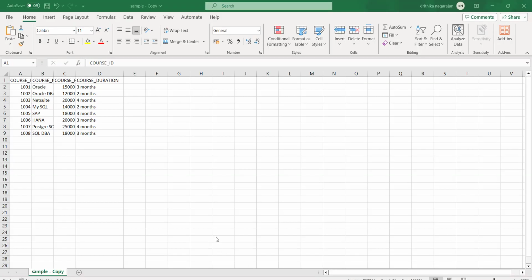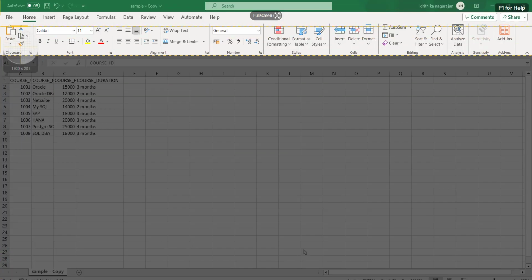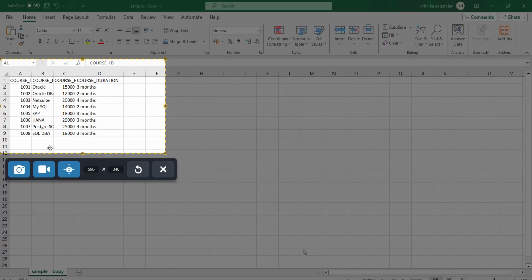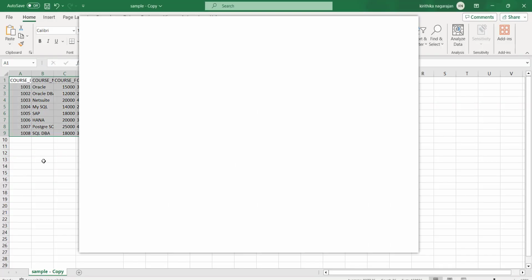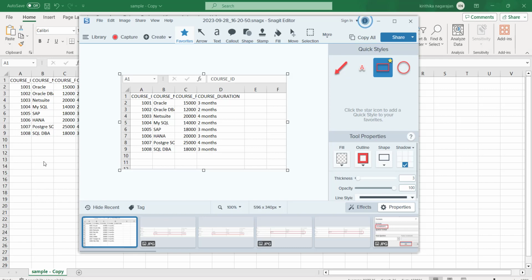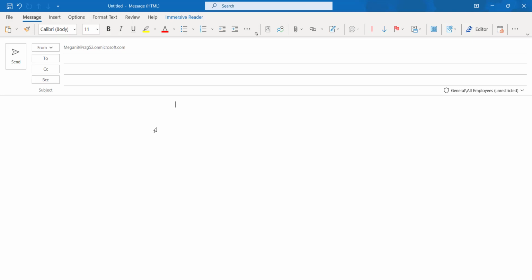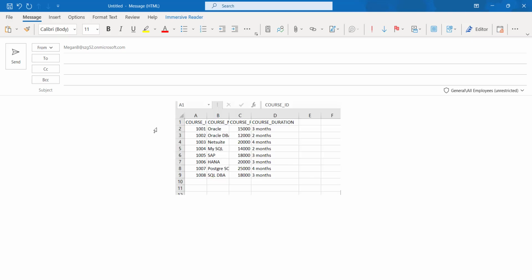Another method of adding the Excel table into the Outlook desktop application is to take a screenshot. By clicking the print screen option on the keyboard, here I am using Snagit, and if you do this, once it is done, again Control C, coming back to the Outlook, then Control V, then the screenshot will be pasted in the Outlook desktop application. This is one way of adding the Excel table.